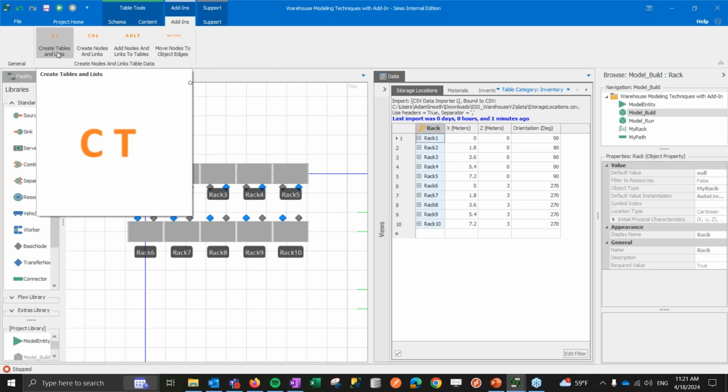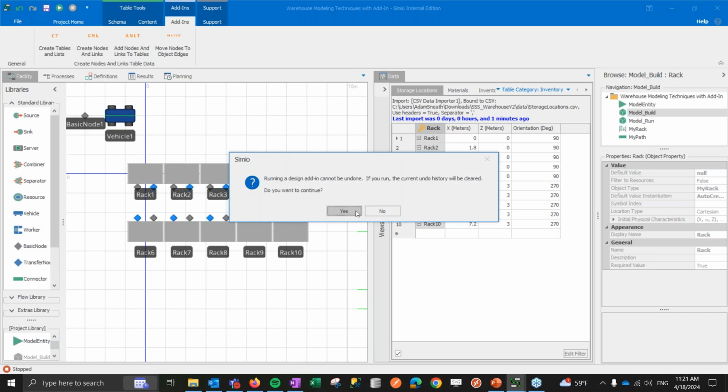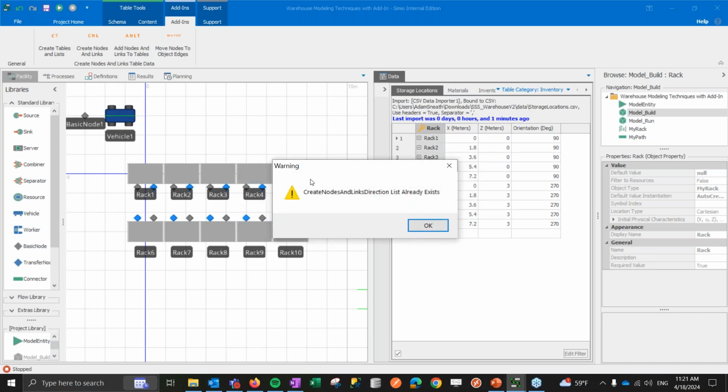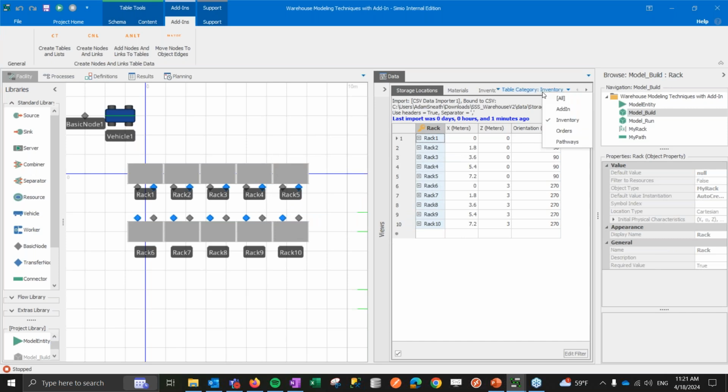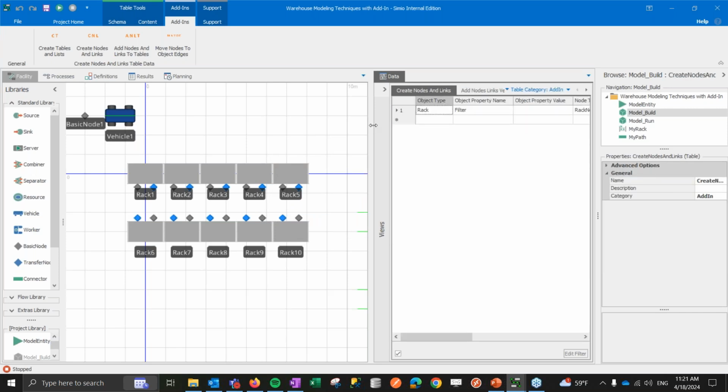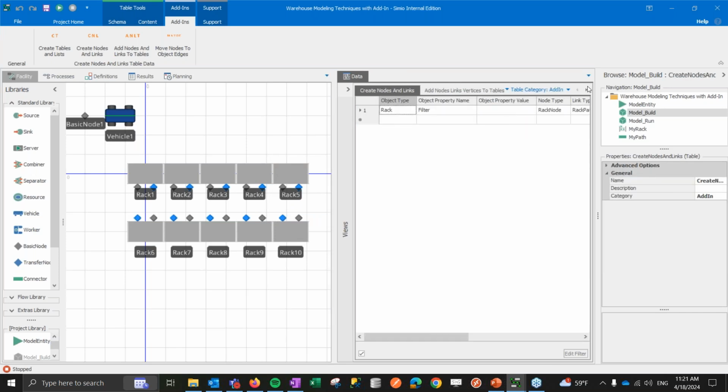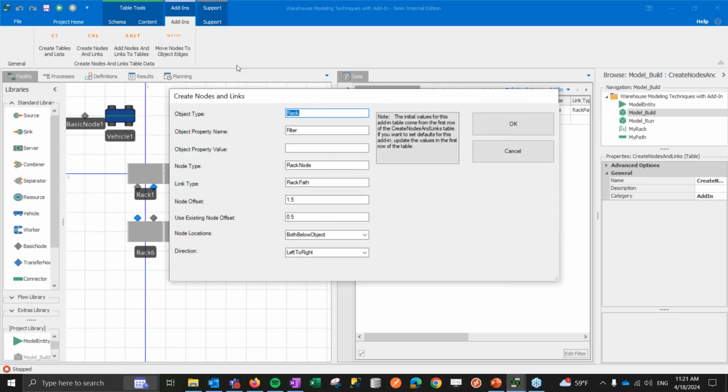Again, there's some documentation where we could help you navigate this if you're interested, but the first step will be create tables and lists. So I click yes, and these message boxes are going to tell me that I've already created those. So I skipped ahead on the first step, but what that will do is create some helper tables within your model, namely these 3. You don't really have to touch them as the modeler, but they'll help coordinate what happens next. So next I'm going to create nodes and links. The object type in this case is my rack.